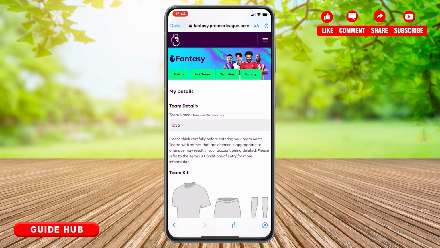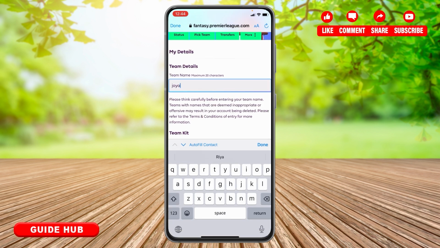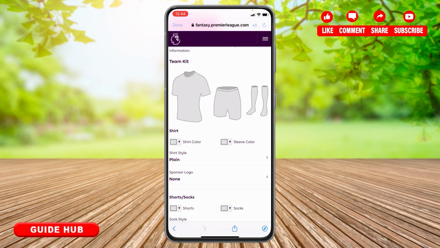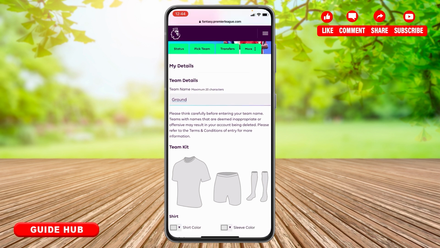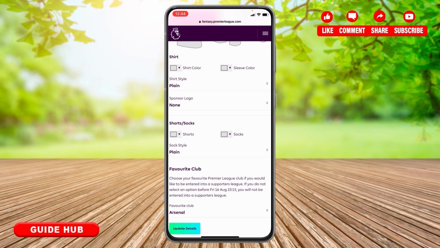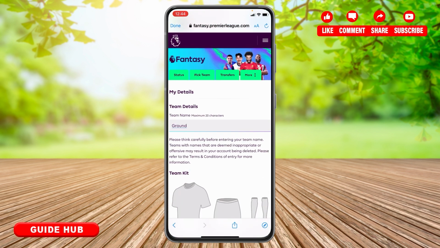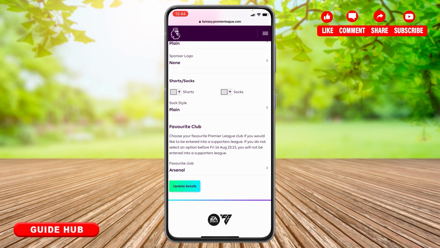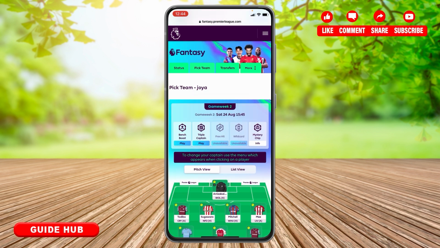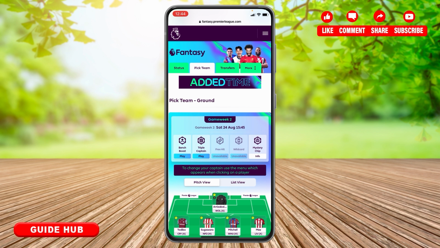Now here you can see the box to write down your name or change your details. You can simply tap over that box and write down the name that you preferred. Not only this, but you can also change the team kit. And after you are done changing your name or your team kit, you can simply tap on update details. Now you can see that your team name has been changed.